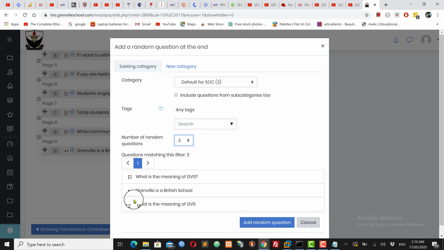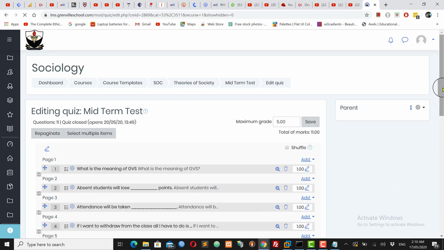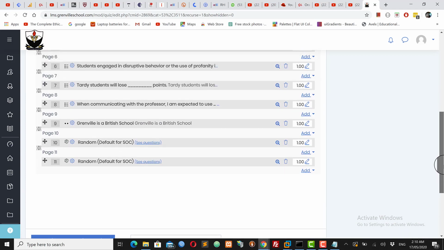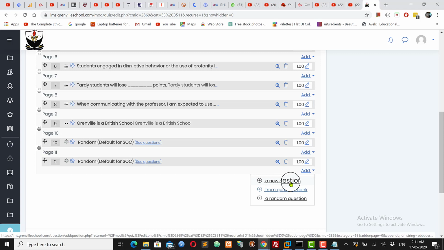You will notice I didn't choose the one I want. I want random. So just choose the number of random questions, choose the category where it will pick from, and click on add random question. I'm going to add 2 more questions to make it 9, 10, 11. Do you understand? So you can see we have used these 3 options. Add new question by adding it one after the other yourself. Check the previous video. For question bank, you must have imported your questions to your question bank. So just pick from there. Same thing with a random question. Random question also makes use of your question bank, so it helps you to randomly generate a question.